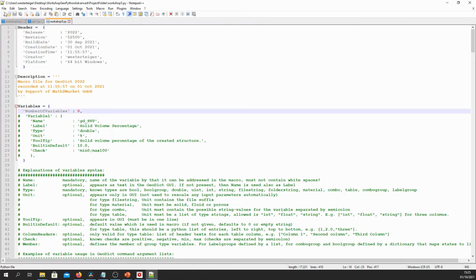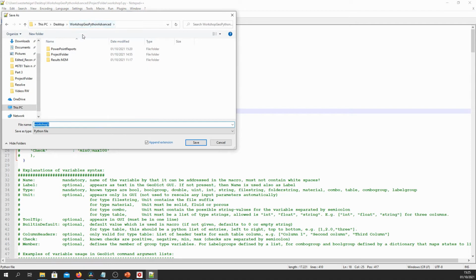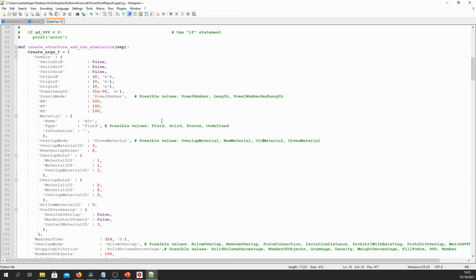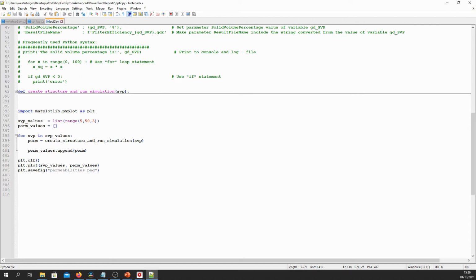So we have workshop5.py, and now please save this as, so File, Save As, and now back to the PowerPoint reports folder next to the project folder, and save it as PPT2. Okay. Now we can fold this function again. And here we still have our code, which produces the plot and saves it as permeabilities.png.